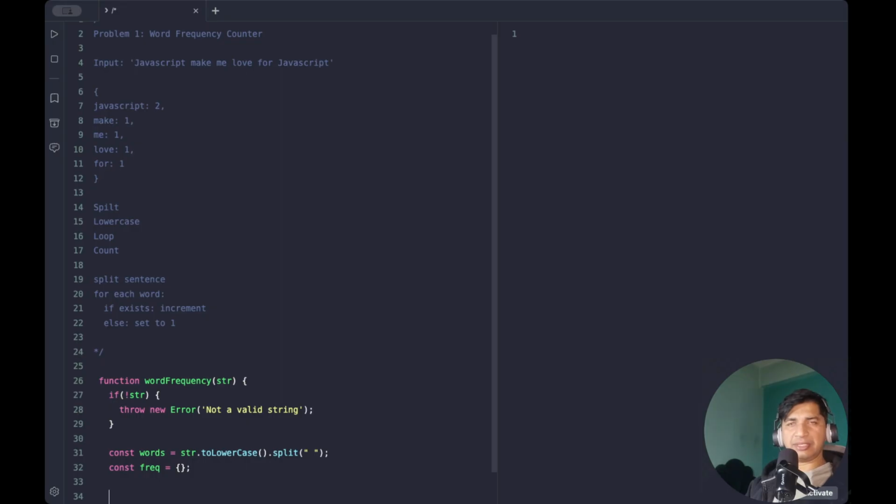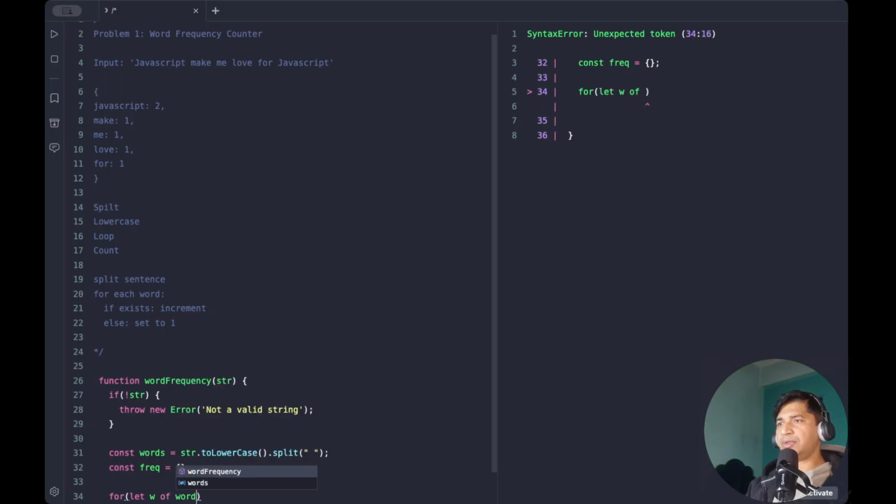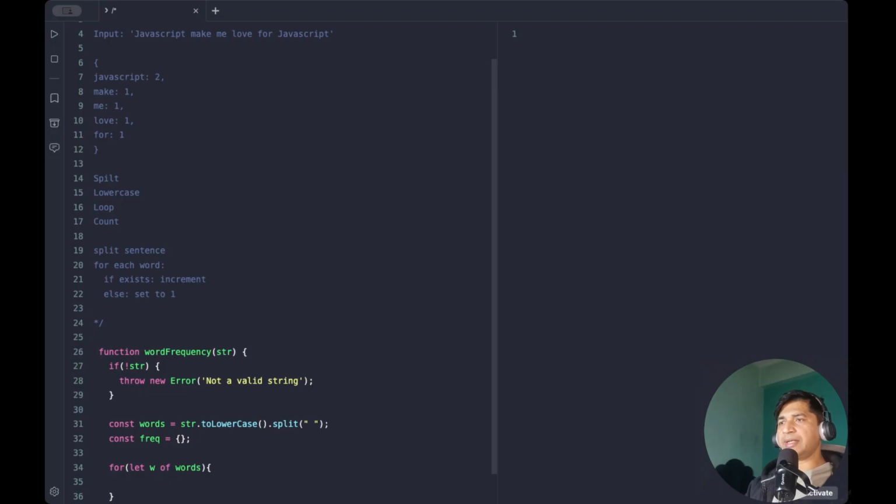Currently this is empty. Now what we'll do, we'll do for let w of words. Here I want to give you a small tip. So this is the loop. This is the modern way of looping through an array. So we are going to let w of words.